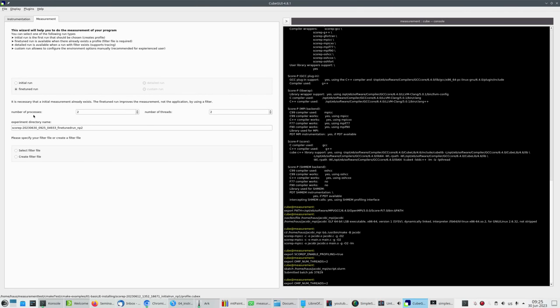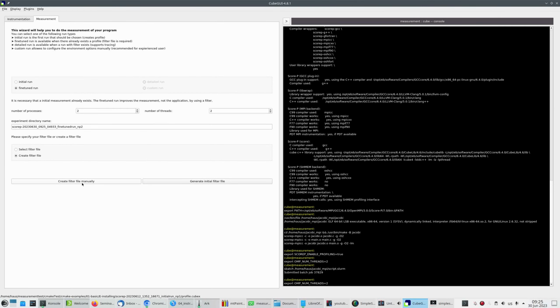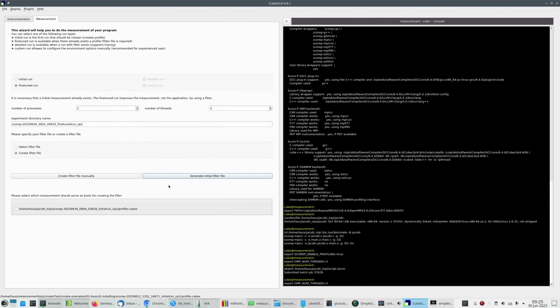Again, we have the selection of the number of processes and the number of threads, and we can choose an experiment directory name. And the thing that's different in comparison with the initial one is that we now use a filter file. Therefore, we can select an existing file if you created one before, or we can create one in the plugin itself. There's the option to write the filter file manually, then an editor would be opened, but in this case I want the plugin to generate a filter file.